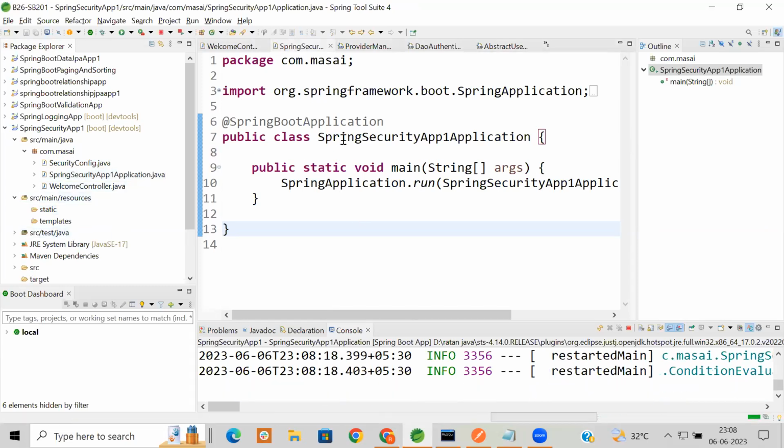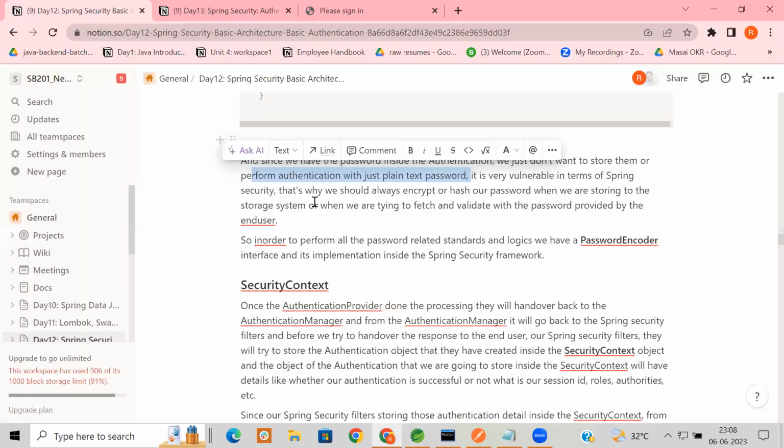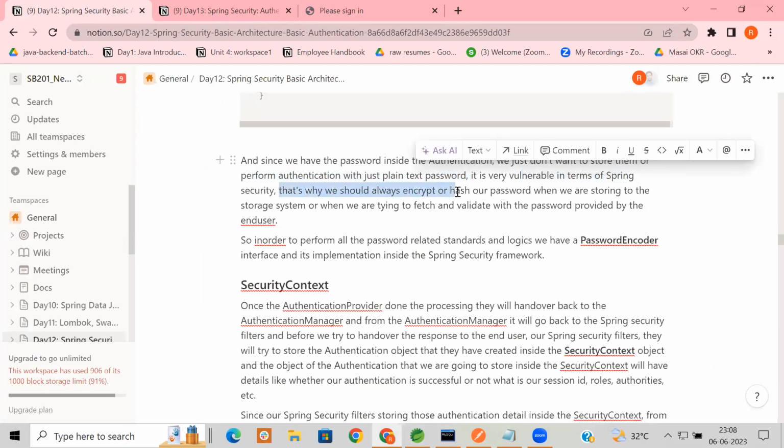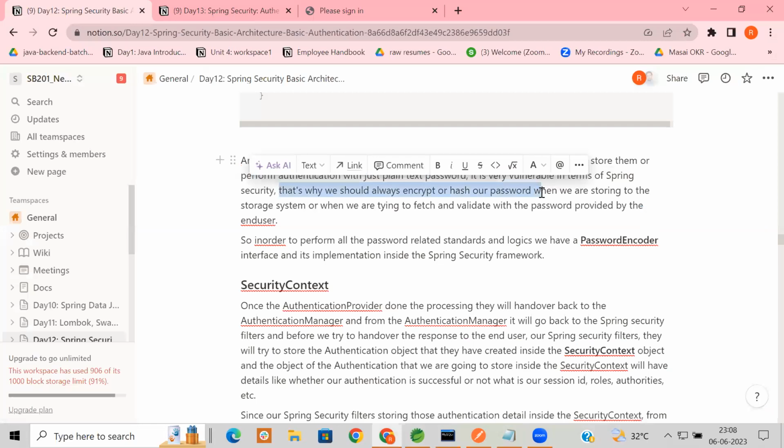So I have configured the plain text username and password, which is not a recommended approach. It is a vulnerability in terms of Spring Security. That's why we should always encrypt or hash our password. Either we encrypt it or we hash it. Basically, we need to use hashing. What is the difference between encryption and hashing?